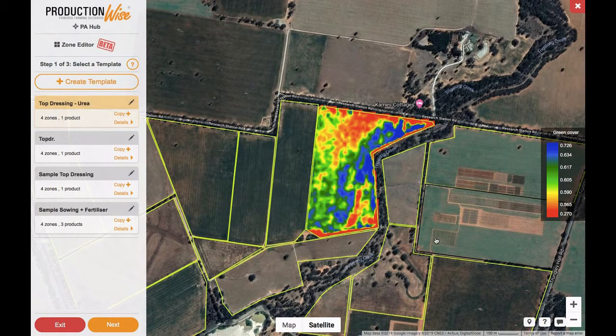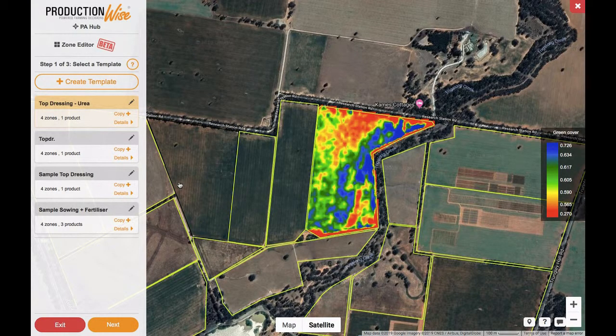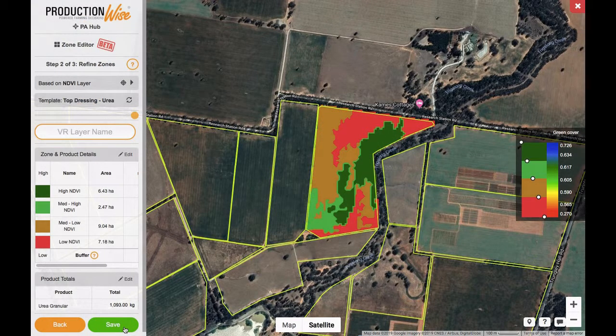Once you click Save, the template will appear in the list of templates on the left. Creating a template allows it to be applied to any input data. This saves having to reinvent the template each time a similar VR map is generated. Templates can be edited at any time and new VR files can be generated based on those edits. Ensure the correct template has been selected and click Next to apply the template to your paddock.